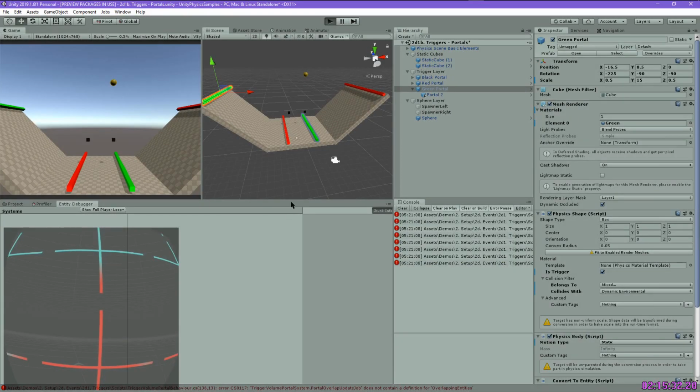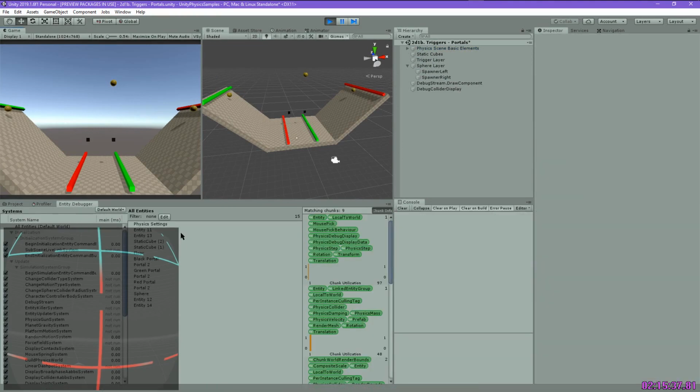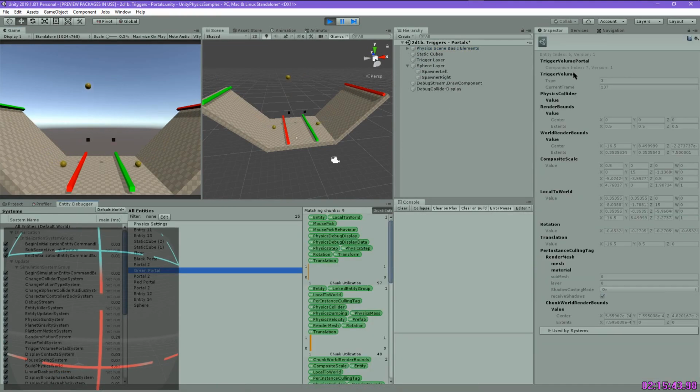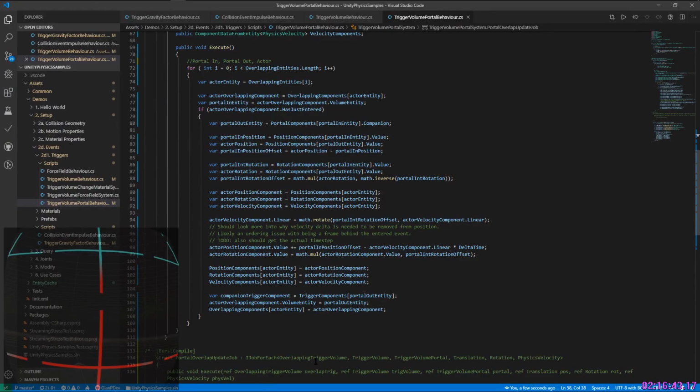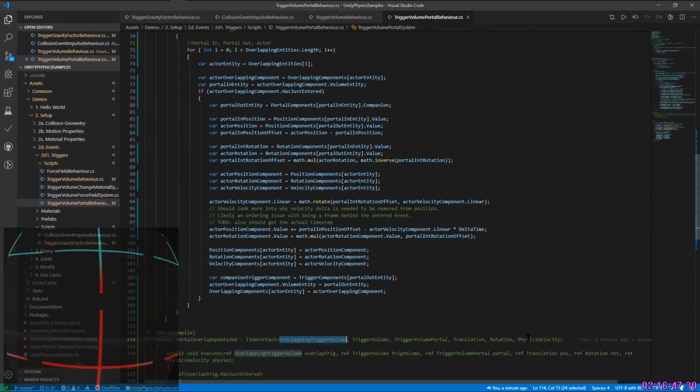I want to see what components are attached to the green portal from the entity debugger. So there's a trigger volume portal and trigger volume physics collider. It doesn't have overlapping trigger volume. It doesn't have this or this.